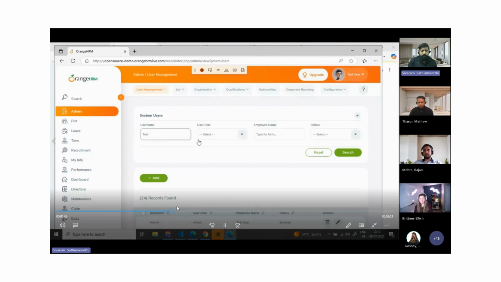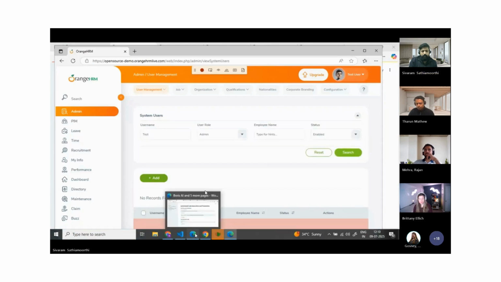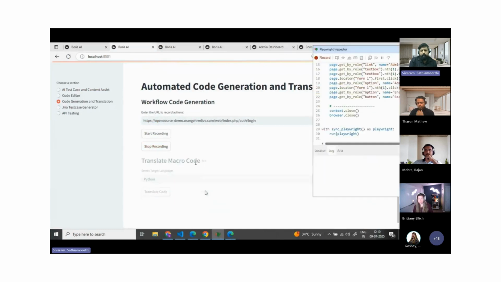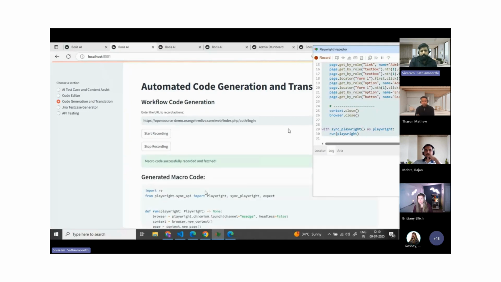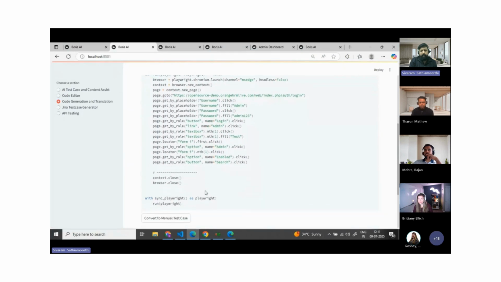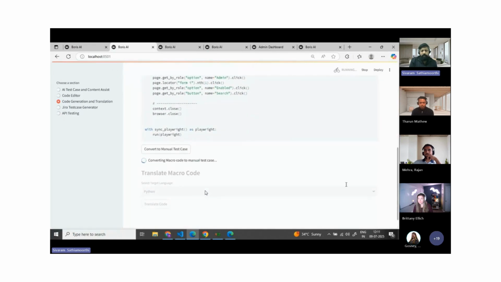So here we are trying to record the macro, and once done, get back to the application and just hit stop recording. And all the processes are automated. The code will be completely fetched from the Playwright inspector, and then from the inspector it will be transferred to the application. So from the application we can capture the code which has been generated, and this code has 1:1 accuracy, and the same code can be converted into manual test cases also.